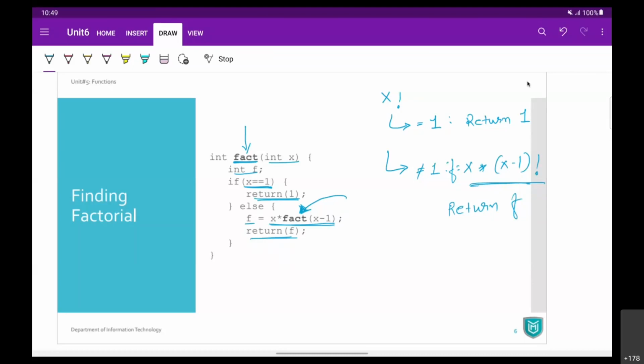So any more queries or questions or doubts here in the factorial example using recursion? Okay. Well, if you are clear about this factorial, then let's have a look at one more application or example where we can apply recursion.